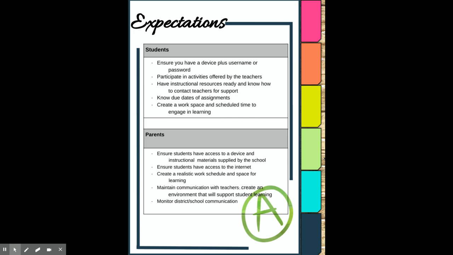Also, parents, we're asking you to ensure students have access to the internet. If you don't have an internet connection, naturally you can't do your work. Create a realistic work schedule and space for learning. Maintain communication with teachers and create an environment that will support student learning. And you will monitor district and school communication. So those are the things we are asking for the parents to do.